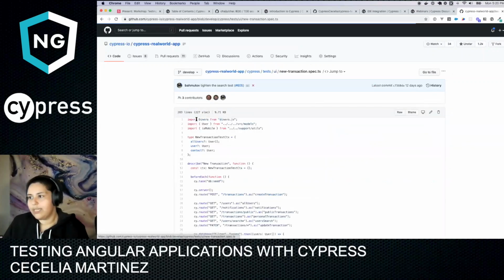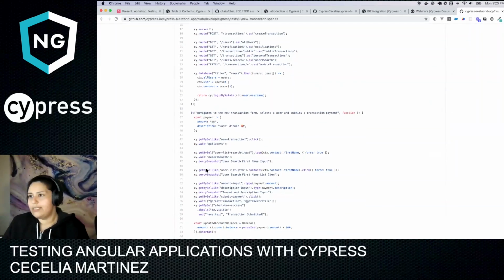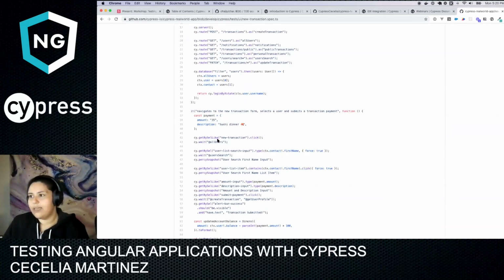Let's just go to new transaction. So we can see here, getByCellLike new transaction. All we're doing is passing through new transaction, and then Cypress is going to look for any HTML element that has a data attribute that contains that new transaction. And we use that all throughout the test here.